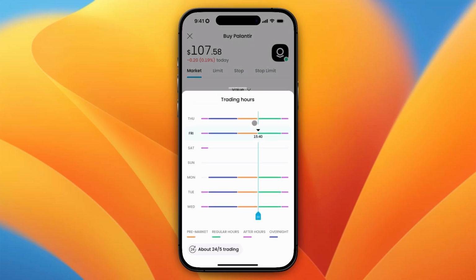And once you click on this, you will see the current trading hours. And as you can see, I'm in this zone saying that everything is green. And this means that the market for this stock is opened. So right now, when I set up an order, it will automatically be processed and then I will automatically purchase this stock.